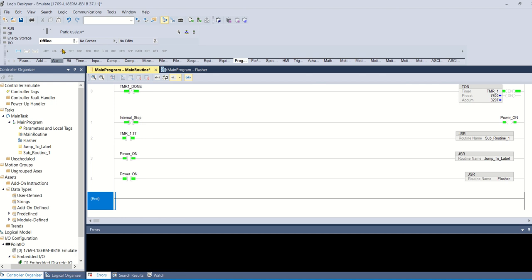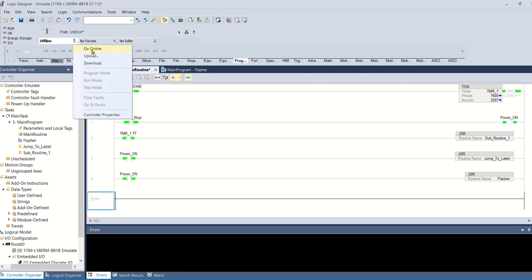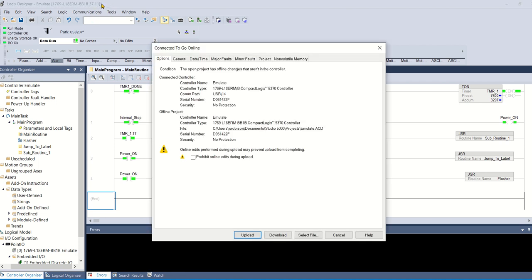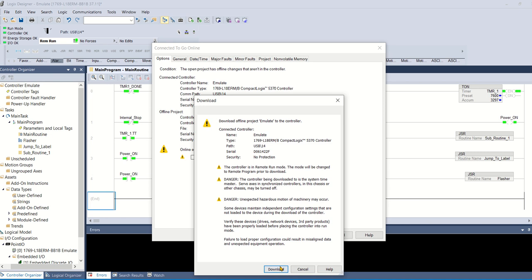So now we go back online. And you can see up here, there's an asterisk. That tells you that there's a mismatch in your program. Something is here that's not matching what's in the controller. So that's how it knows that we need to do either a download or upload.